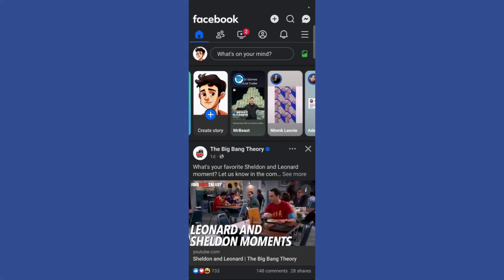Welcome to this tutorial. In this tutorial, I'll show you how you can archive any post in your Facebook account. So if you don't know what archiving means, then archiving any post means that you are moving it to a private section of your Facebook activity log where only you will be able to see it and nobody else. So let's see how to archive any post.